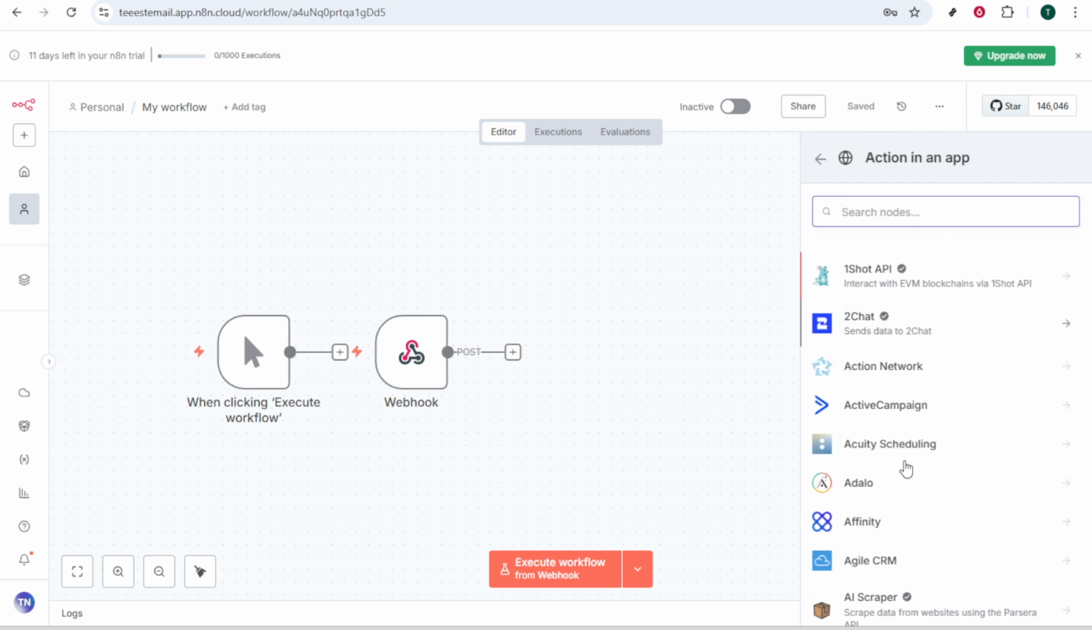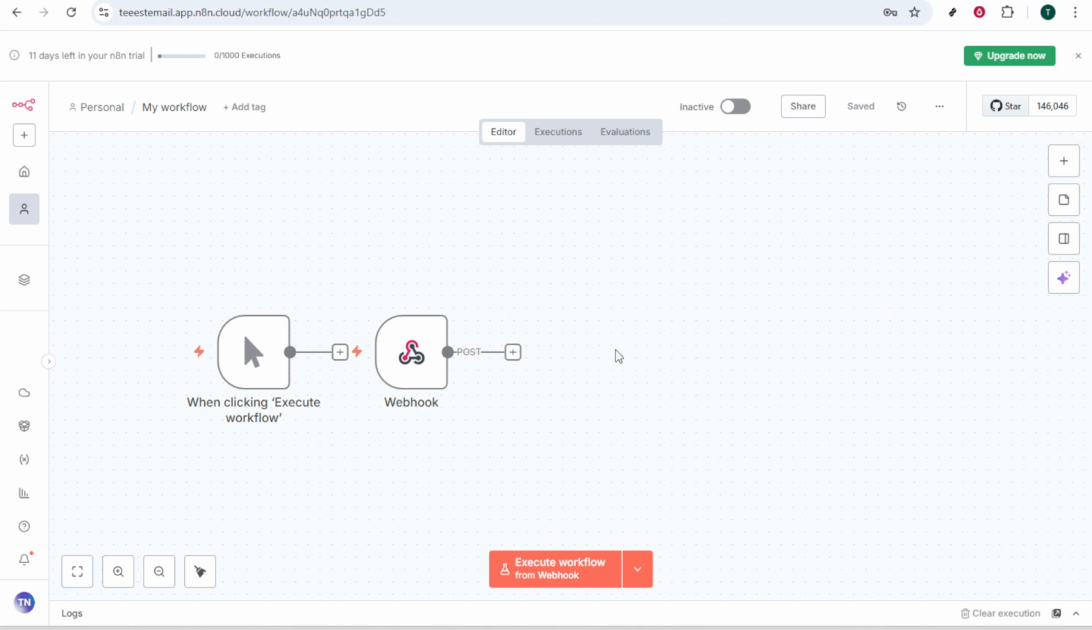By following these steps, you can harness the power of webhooks within n8n to create dynamic and automated workflows that respond to external events seamlessly. Enjoy exploring the possibilities they open up for your project.